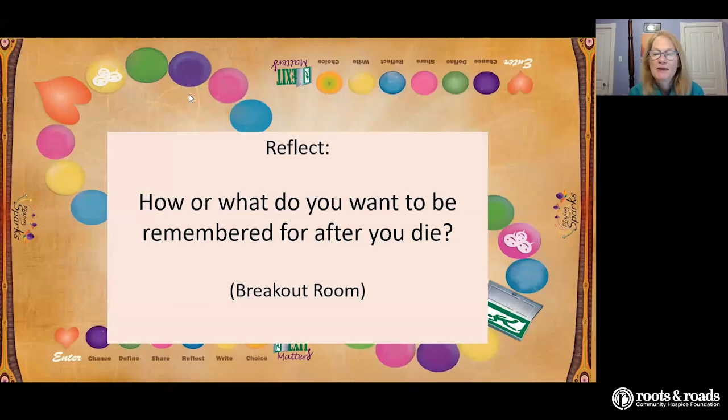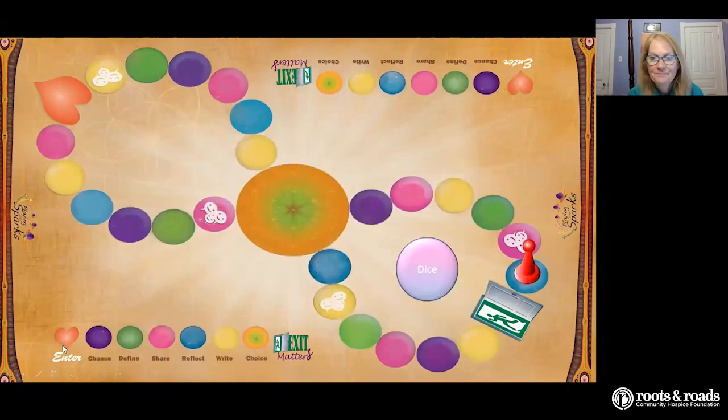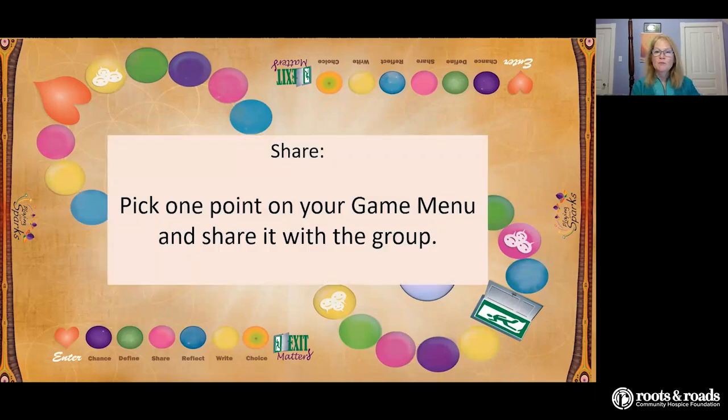Okay, so shall we keep going then? We do another roll. And this time we're on a pink, which is the share. So this will give you the opportunity to share anything you've written down in your menu. So you started off by getting the chance to write in the menu at least one thing. So I know you have one thing to share.